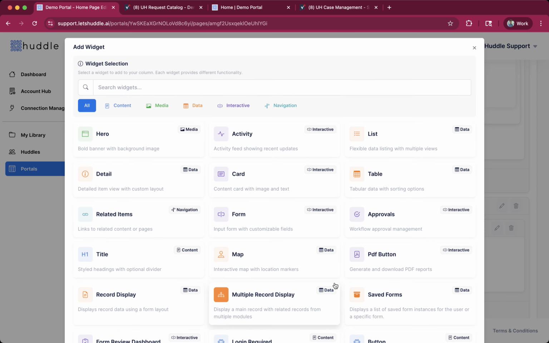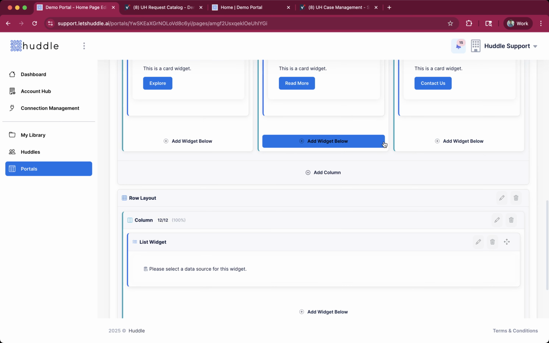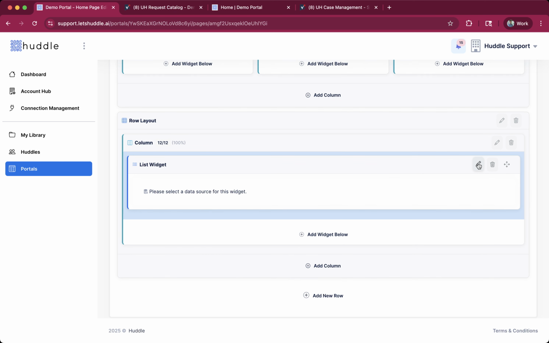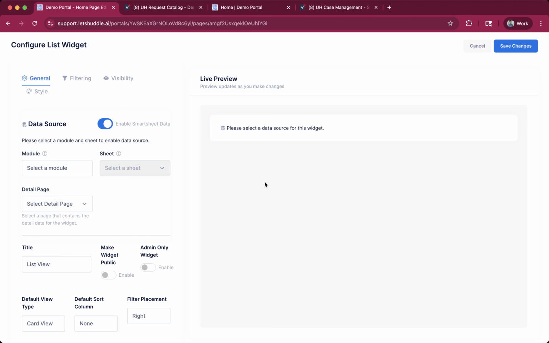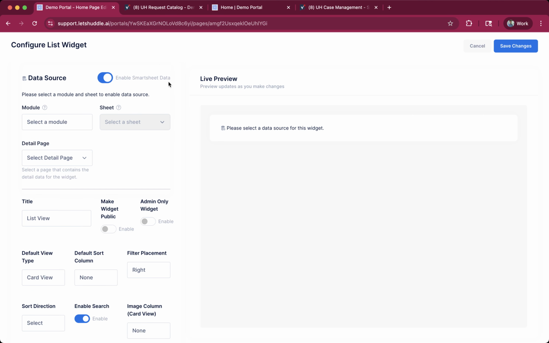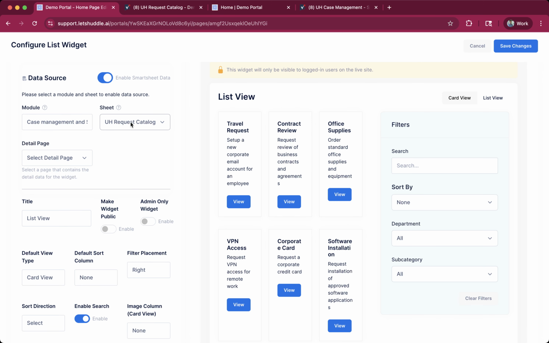I'll go ahead and click on add widget. I'll click on list since I want to show a service catalog. Open this up, and I want to enable a Smartsheet data source, and we created a module called Case Management and Service Catalog, and we'll pull in our request catalog sheet as the initial data source. And look at that, right out of the box, it creates this view.